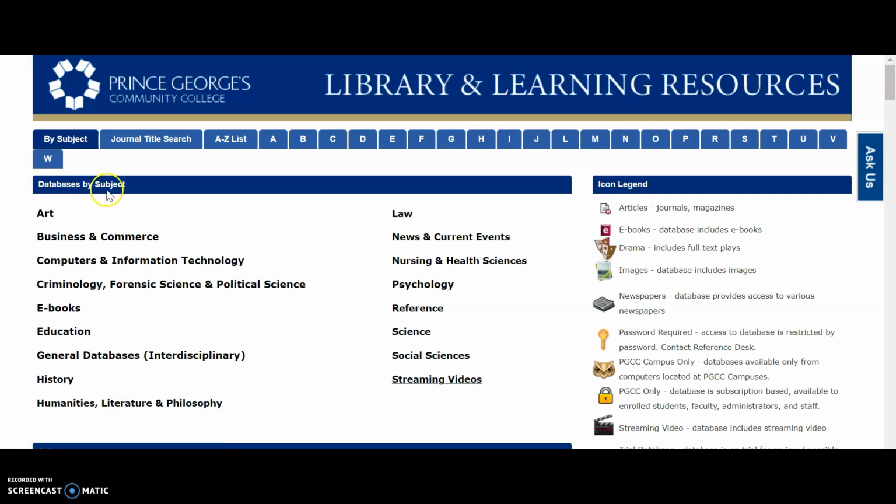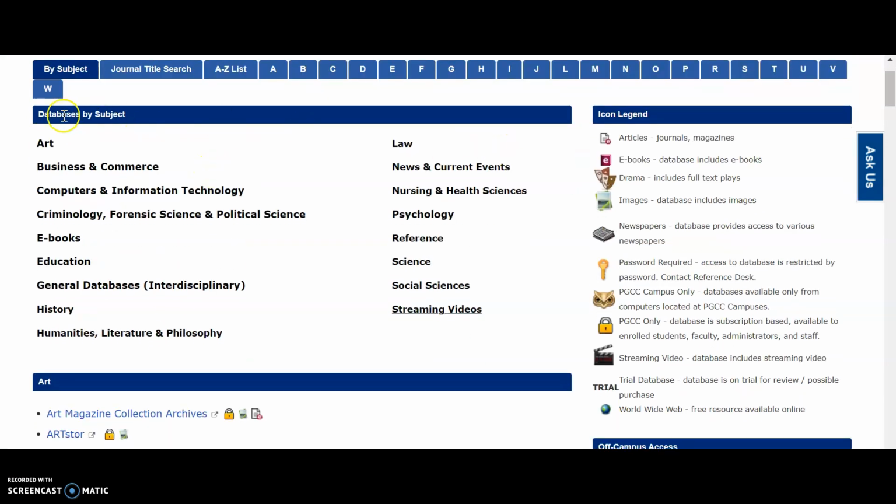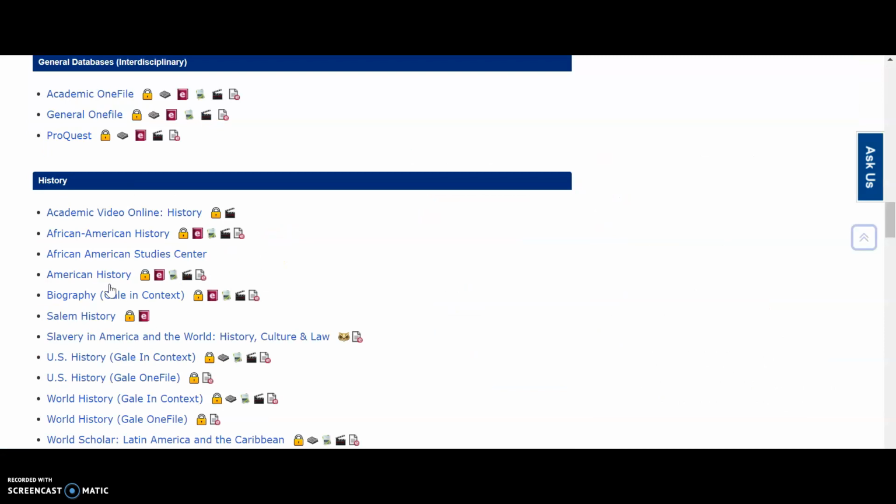So when I click on databases by subject, I can see a bunch of different subjects. Now, depending on the topic that you've chosen for the problem solution, the education database might be really helpful for you. But for most of our topics, general interdisciplinary databases are going to be the most helpful. Those would be Academic OneFile, General OneFile, or ProQuest. I would recommend starting here.